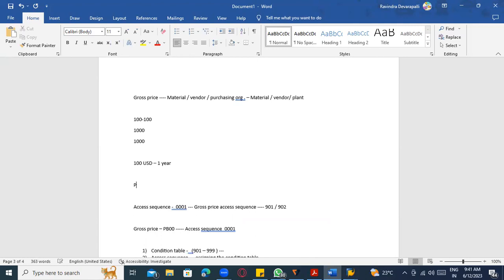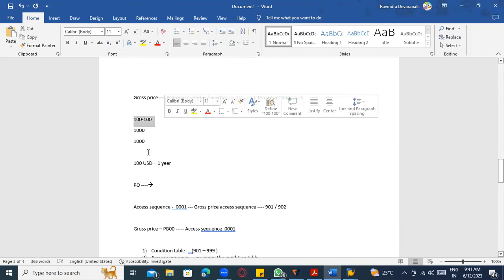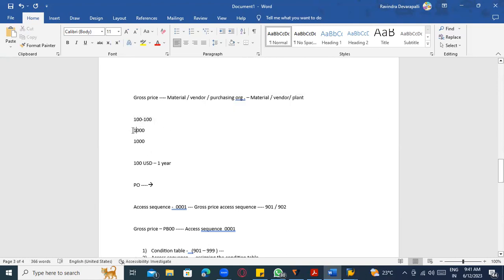So next when I'm creating the PO, the material is matching, yes. The purchasing organization is matched, yes. The vendor matched.